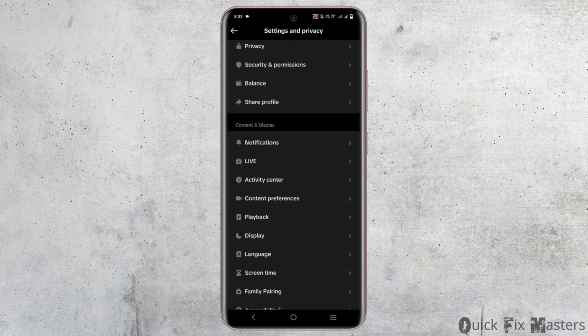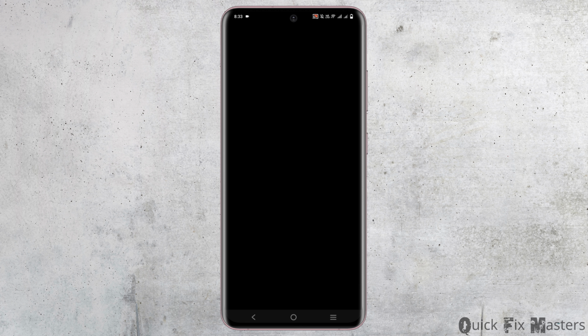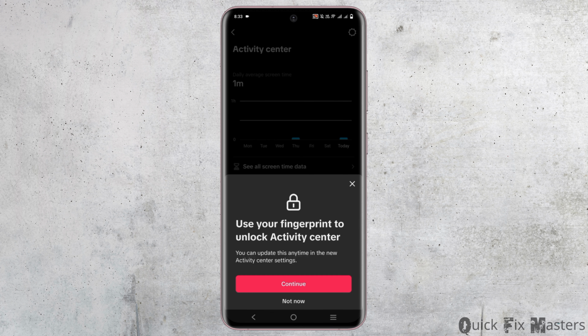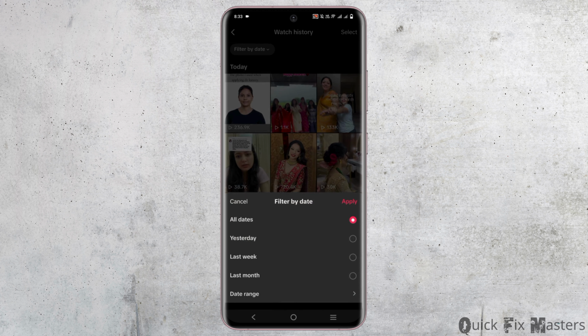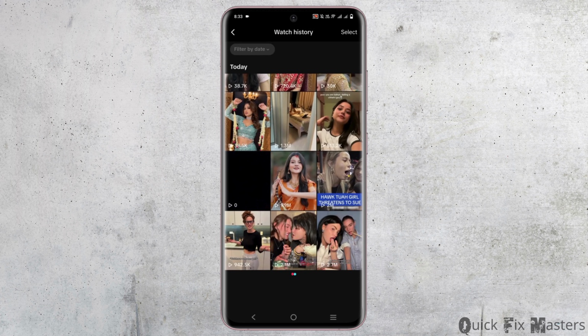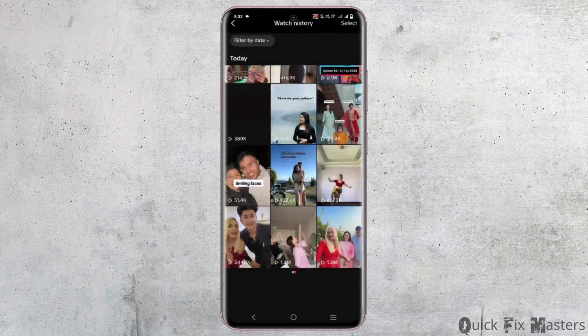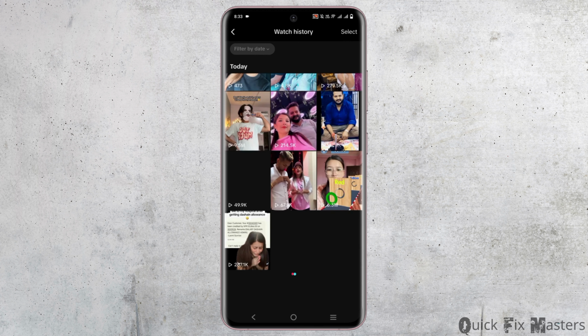From there, you will see an option called Watch History. Now you'll have to scroll to the bottom to find the first video you watched, which could indicate when the account was created. However, this method requires a lot of scrolling, especially if you watch a large number of TikTok videos daily. So these are the only workarounds that you can try for now.